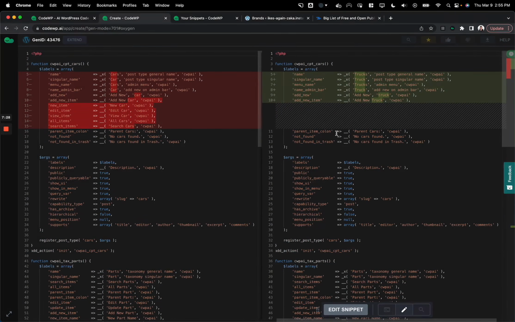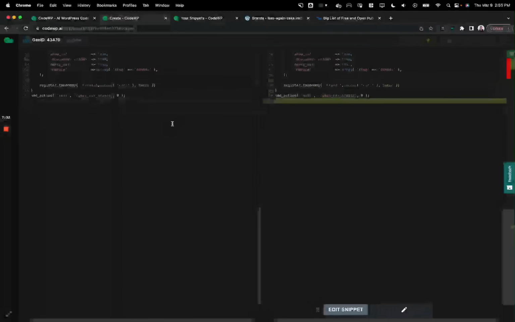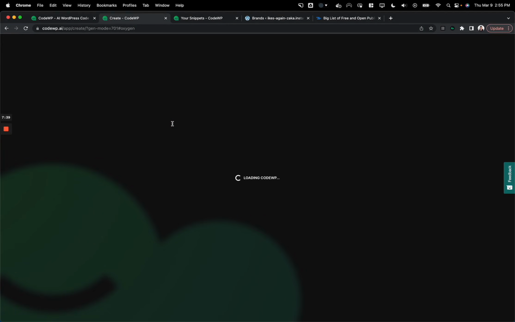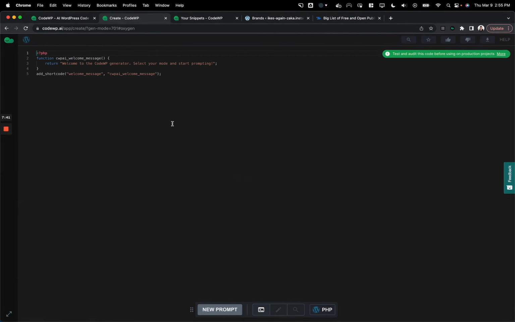So this is also the UI that shows me the before and after of the AI edit, and this is a mode available on the Pro plan. So I'm going to reload and get out of this. I'm now going to show you the different plugin specific modes that I think really is where this platform shines.